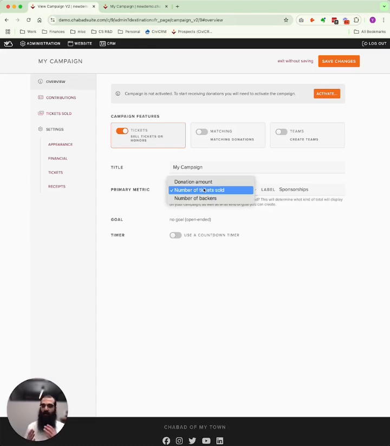It used to be that you could only display the amount raised. So if you're raising based on $100,000, you see how much of $100,000 has been raised. But now we've updated it, and you could also show how many tickets have been sold or number of backers. So let's say you want to show how many tickets were sold. You could also change the label from sponsorships to, I say, opportunities reserved.